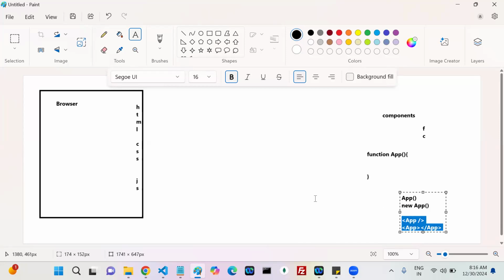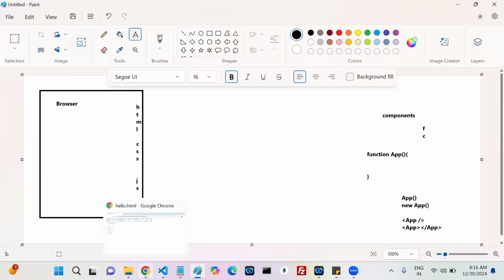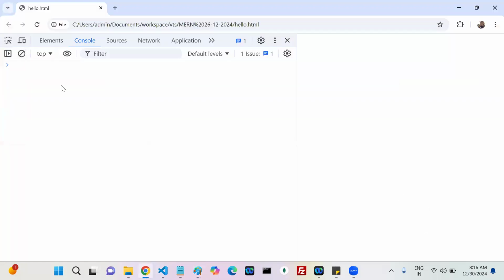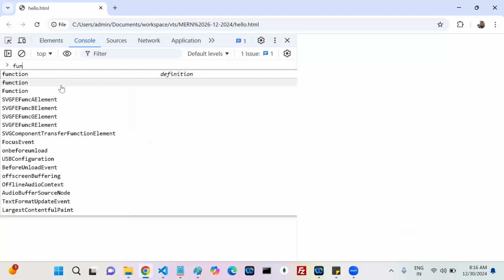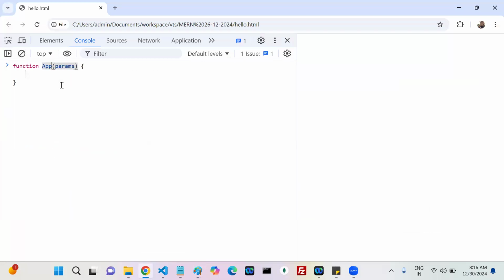A component or not. Now see, come to the browser. This is my browser. My function app. If I write like this, does my browser give me any error? Does my browser throw any error? No, right? My browser knows how to use this like a function.